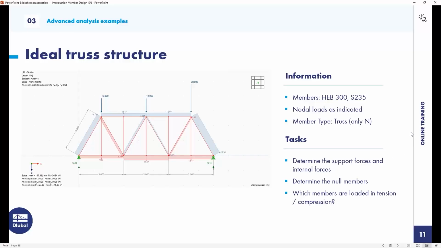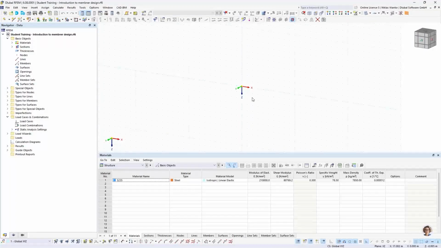Okay, now we can switch to RFEM. Here I opened the program. I have a blank new model, nothing inside here except one material and one section that I already defined. So the material we need is S235 and the cross section HEB 300 that we want to use.